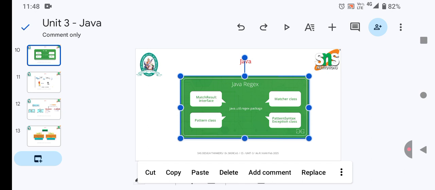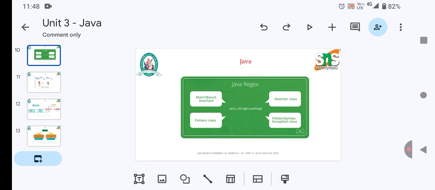The next one is the Pattern class. Pattern is a set of alphabets or characters similar in the form of a similar pattern, and the kind of patterns used in a class. The next one is the PatternSyntaxException error. This is used to analyze where the error or exception occurs in a pattern.